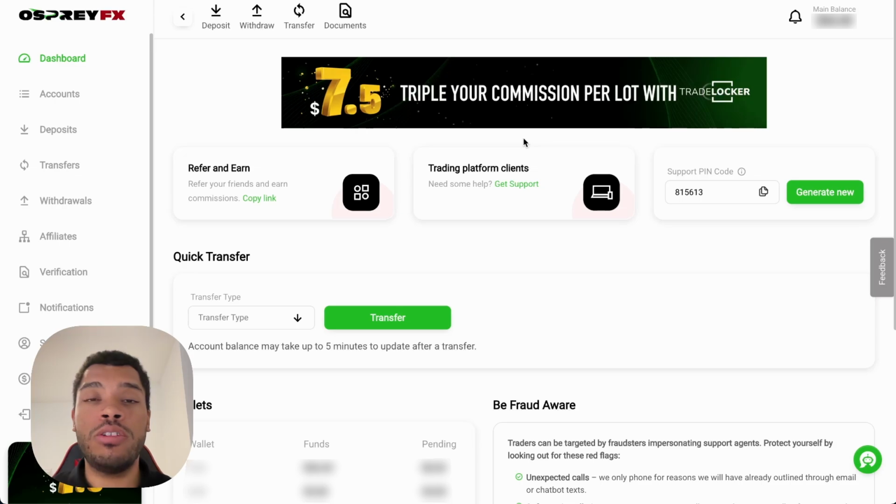Once you create your account, you're going to be redirected to the OspreyFx main dashboard. Here, the first thing that you need to do is verify your account. In fact, without verification, your account will be capped at a maximum of $2,000.